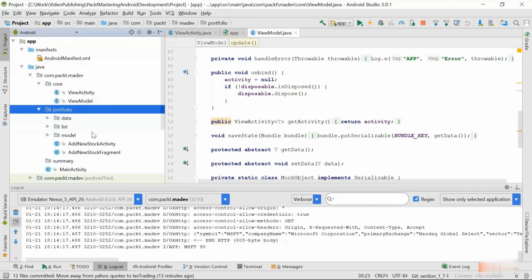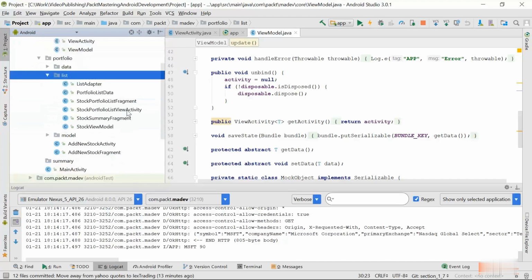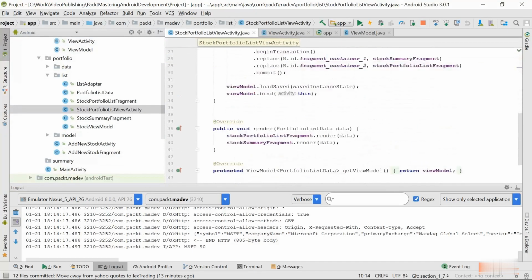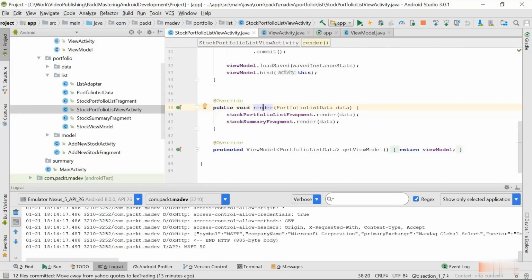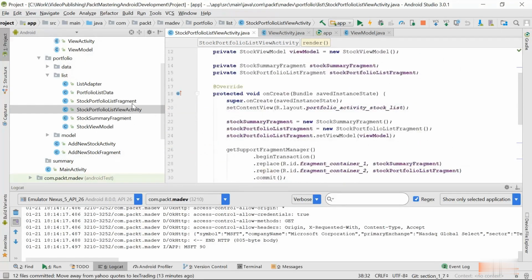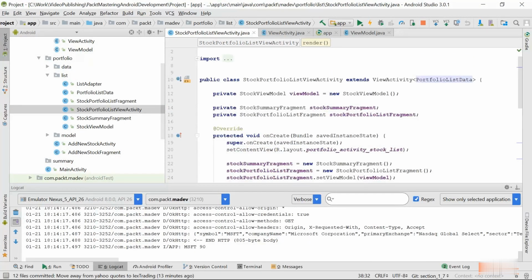Now we can take a quick look at maybe the list view activity, and we'll see that the render method hasn't changed. It still takes this portfolio list data, but the way it's called is now being done by RxJava. So I encourage you to check out this version and do your own further research through all the changes. But that's the most important change that we did here when we started using the activity lifecycle.